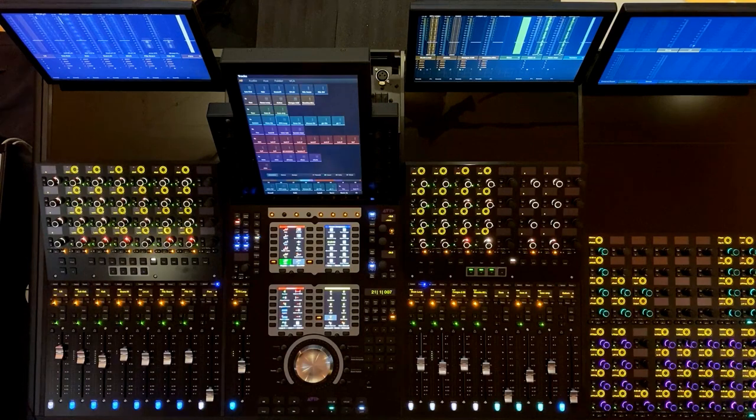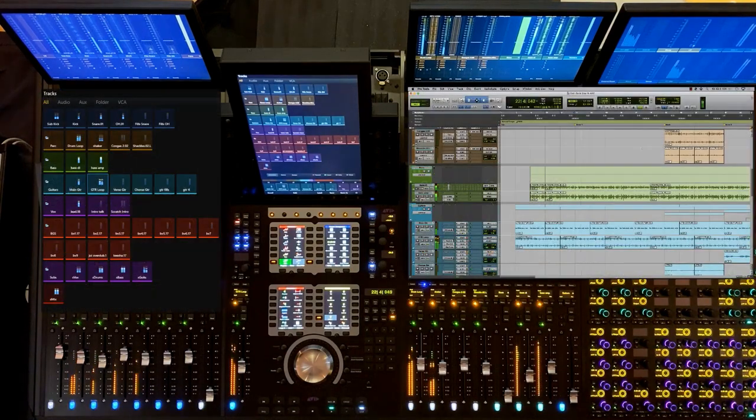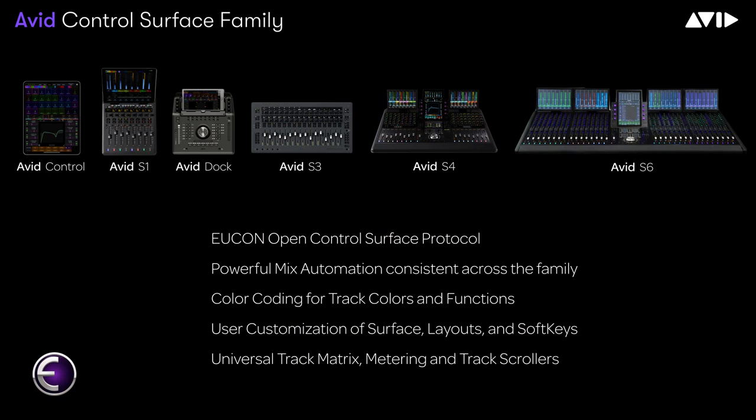The Avid S4 is a semi-modular control surface based on our flagship S6 system. Part of the Avid control surface family, starting with Avid Control, our free iOS or Android app. From there, we have S1, Dock, S3, building into our workstation class systems of S4 and S6. Throughout the platform, we have consistent mix automation, powerful visual feedback, color coding, and efficient navigation throughout the interface.